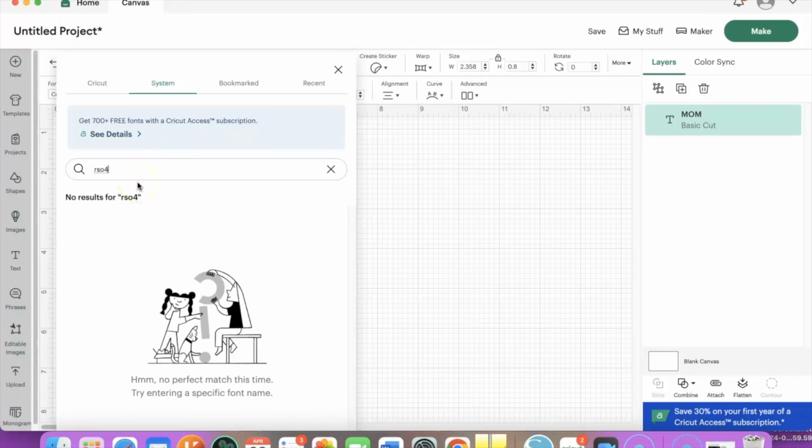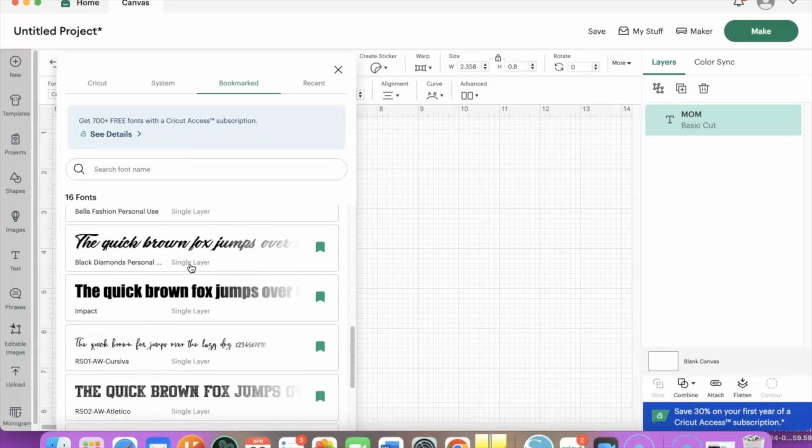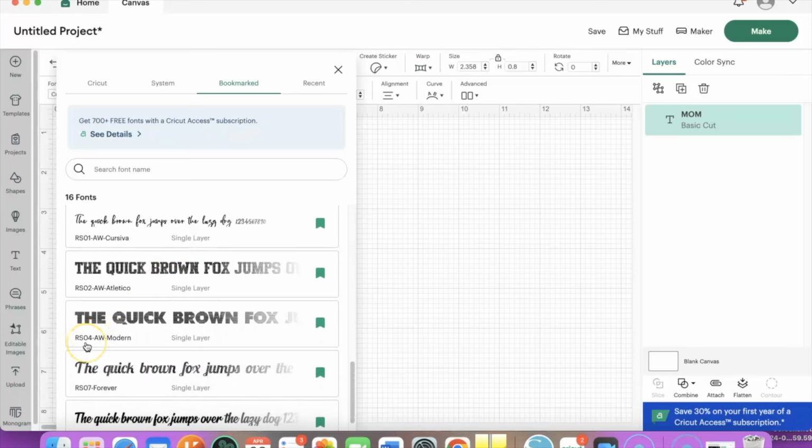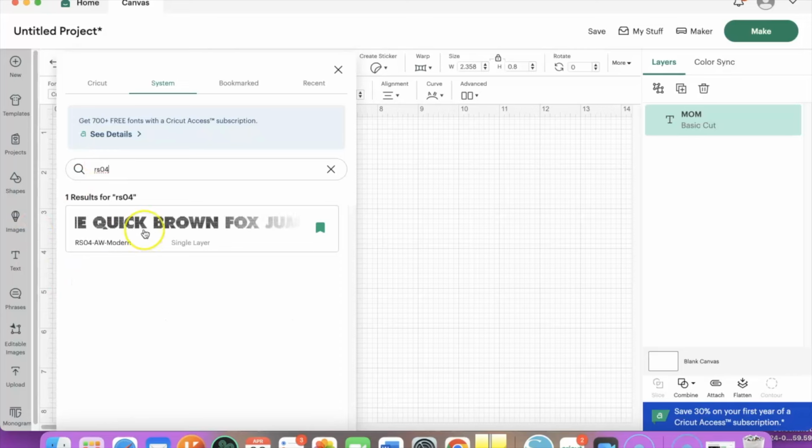What was it, y'all? Well, I bookmarked mine. So let me see. I'm going to bookmark. I know it's in, here we go, RS04. I don't know why that didn't work. Okay, this is RS04. Maybe let me try it again. System. RS04. There we go. I don't know what happened before. My Cricut be acting up. Okay, so then I'm gonna go ahead and click on that because it is the one I bookmarked. It's the one I just got off of Creative Fabrica. Click on it.